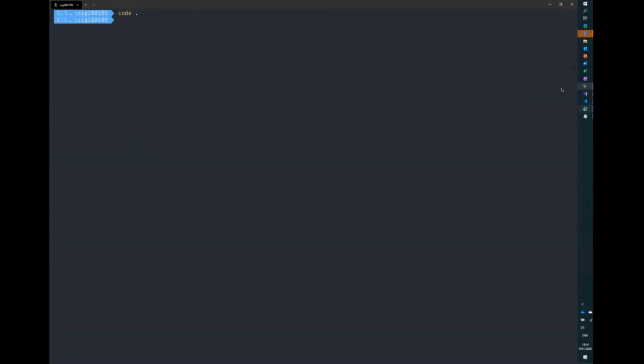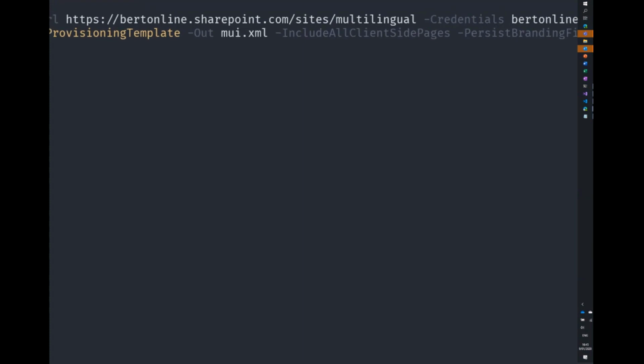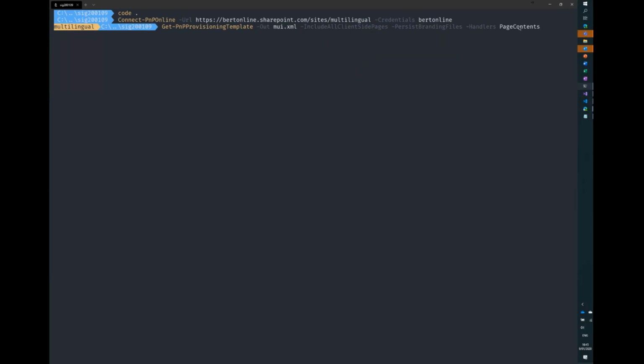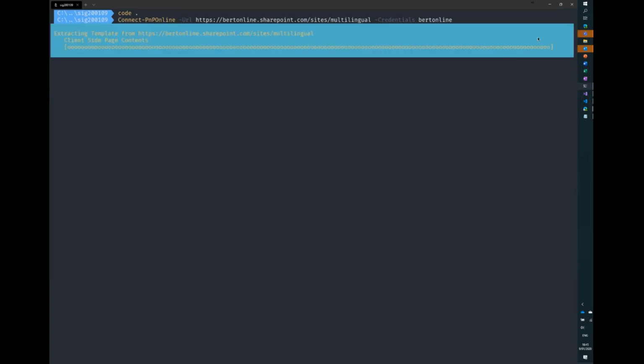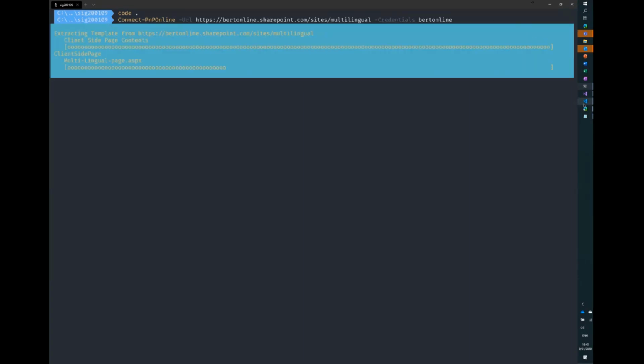So let's go to PowerShell. And let me authenticate to my site like this. And then that's done. Now I'm going to export the site using the Get-PnPProvisioningTemplate. And I'm exporting all the client-side pages as well. So this is a really handy option. Right. So this starts to run. While this is running, I'm going to show you the output already.